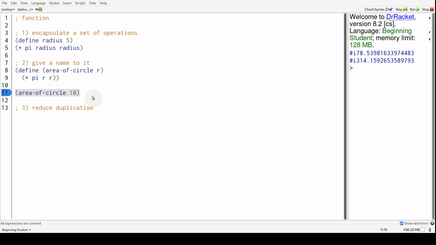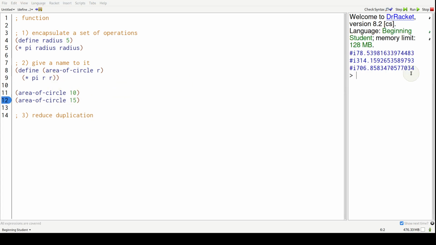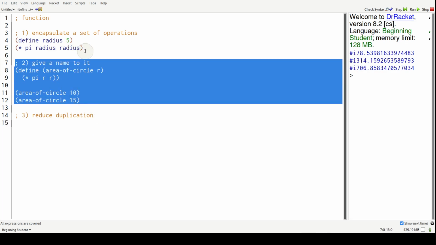But let's say on another run, I want the area of a circle given the number 15, right? Then on this run, this 15 will be plugged into this r, and now r will be 15, and this will give us the area of a circle for radius 15, so 716.85, all right?